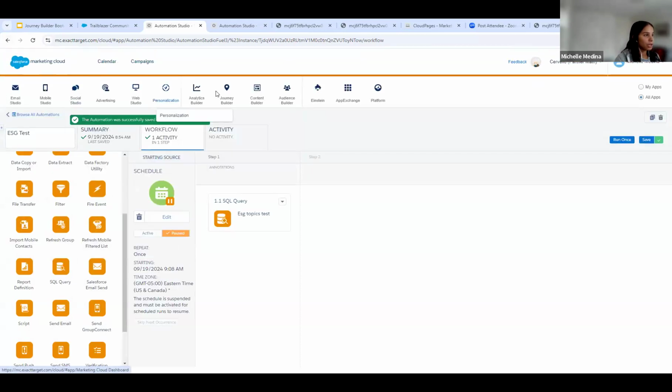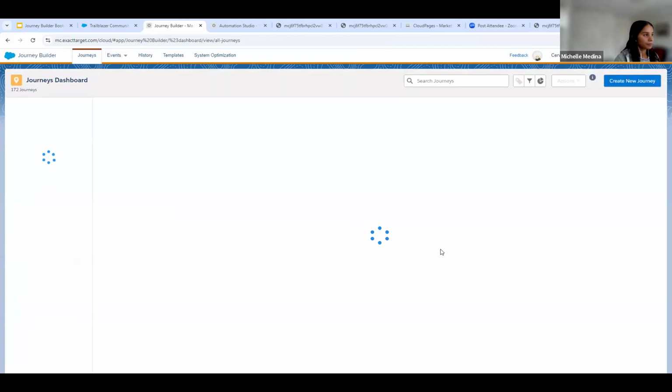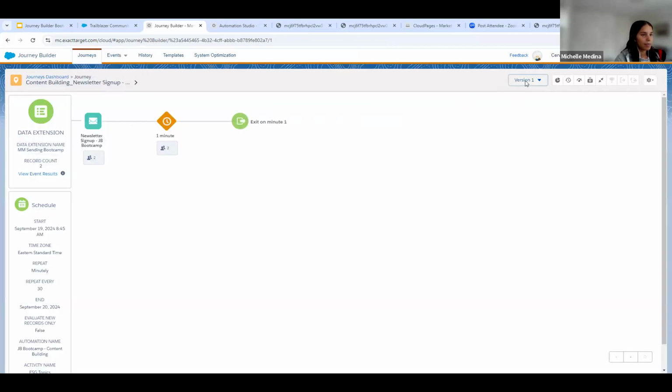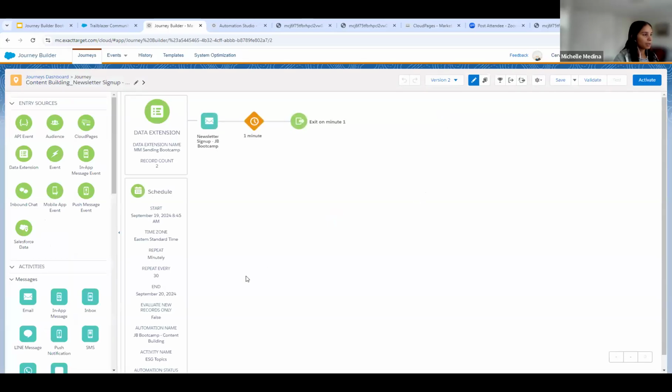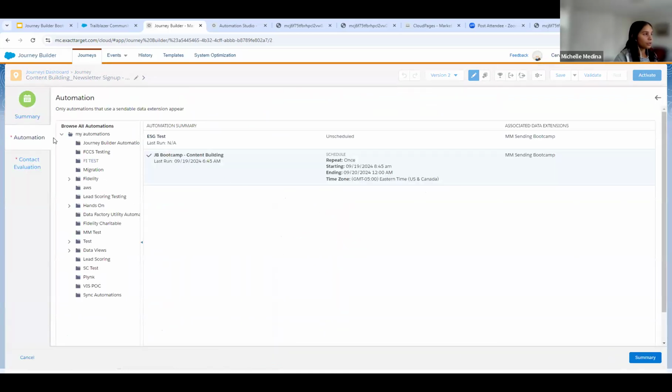So if we go to the journey, you'll see here, we'll just stop this one. And then we'll go to that new version so I can show you what that looks like, and then we will edit this. So you'll see here that data extension, you'll see 2 here, right? So this data extension is associated with this automation. This is the one that we used for the demo, but this ESG test is the one we just created. So you can select the automations that the data extension is associated with.